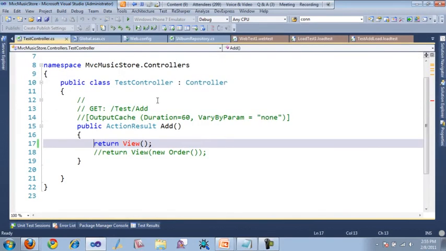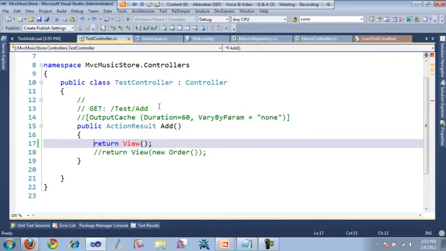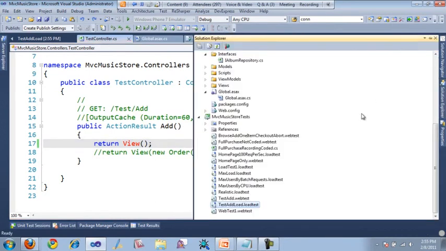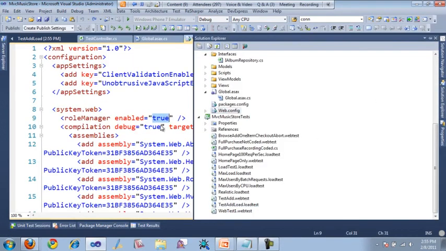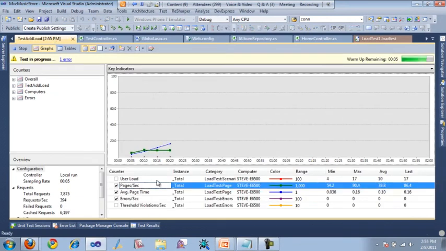And while it's spinning up, we're going to look at this controller, and we're going to see, okay, I've got a test controller, it does not have output caching, it's passing a view with null. It's also running in debug mode, and it's also got in web.config compilation debug equals true. So once that spins up, we're going to take a note of where it's at on pages per second, and we can see that it's running around 85.